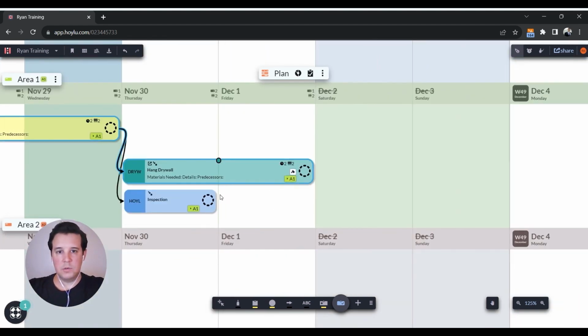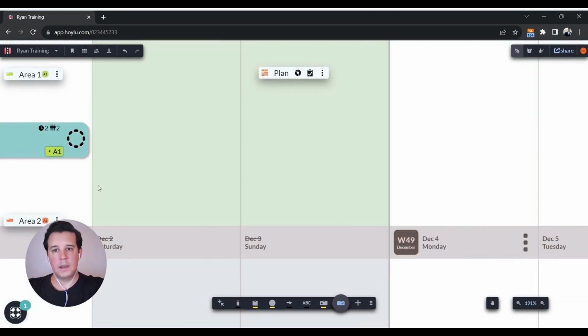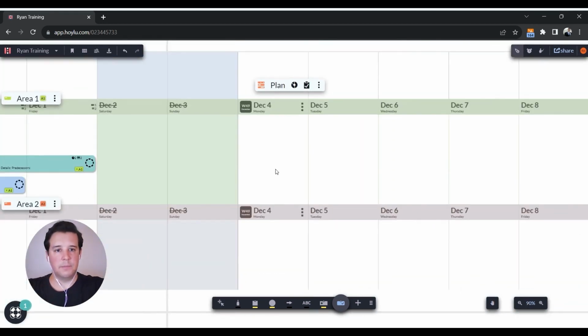Now, if it continued to run into conflicts, that's where we could click it again, click on the warning, and continue to make those adjustments as a team.